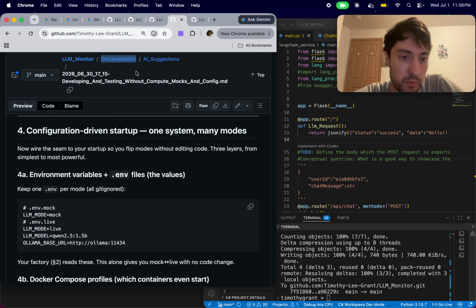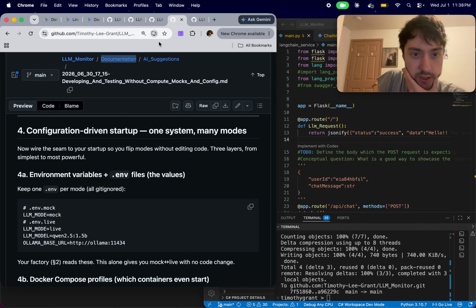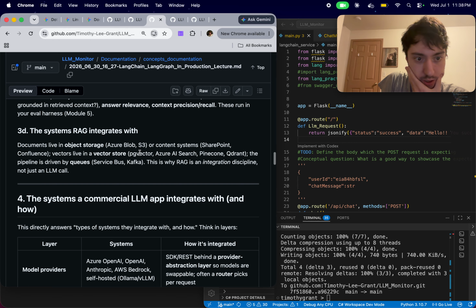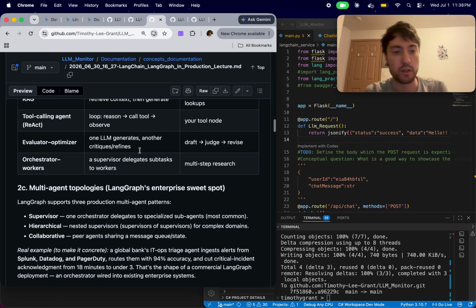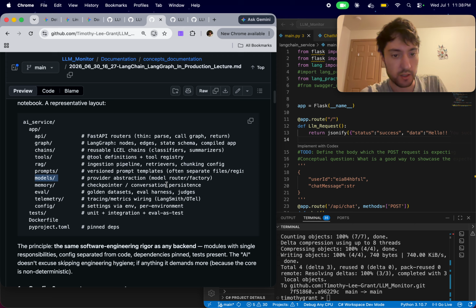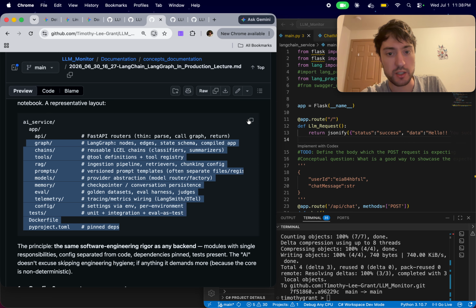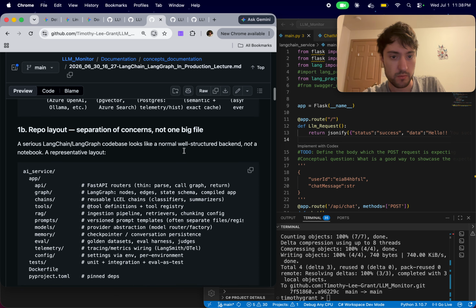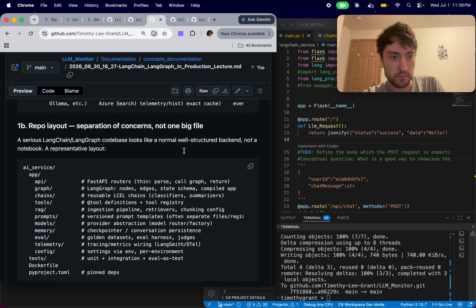So now I'm going to come in here and it's actually telling me when I was looking through the documentation in production. Okay, so it was trying to give me this kind of thing, right? So I'm going to say, here's the suggested structure for my Langchain.